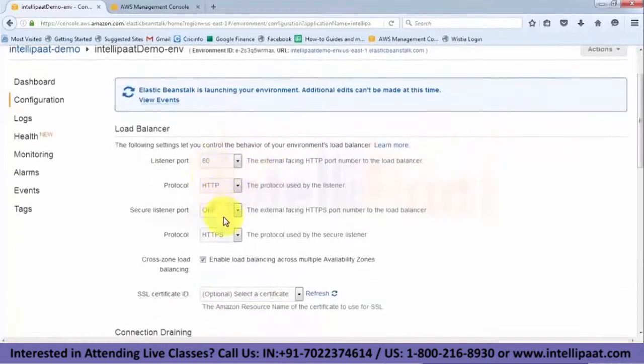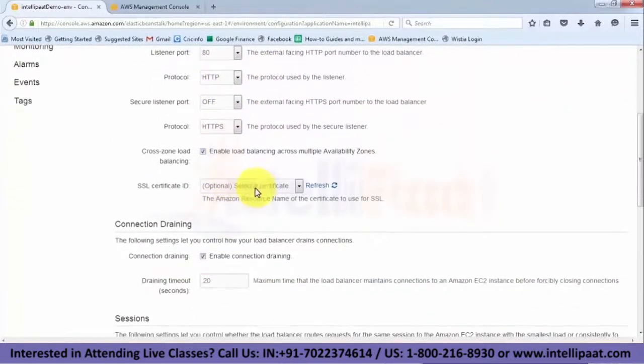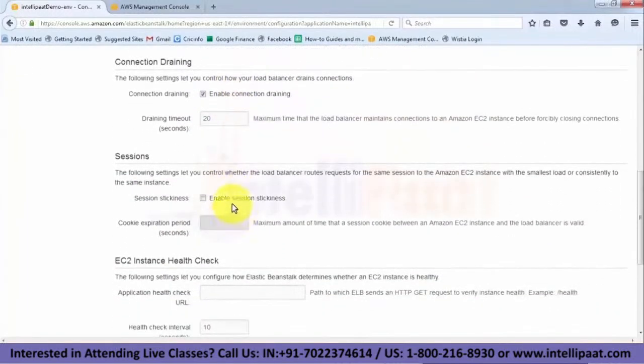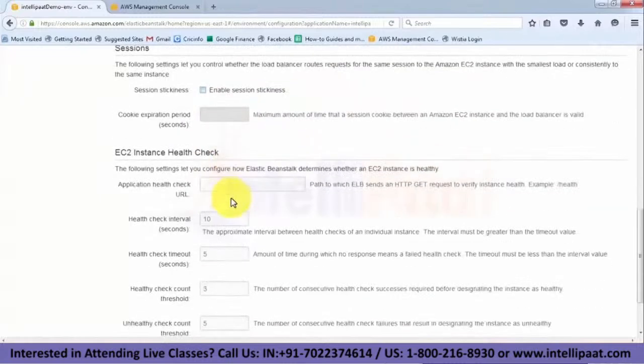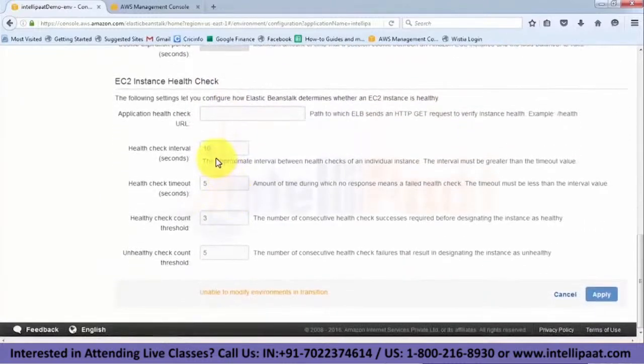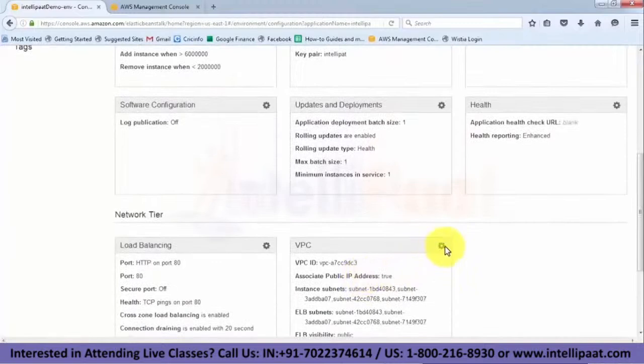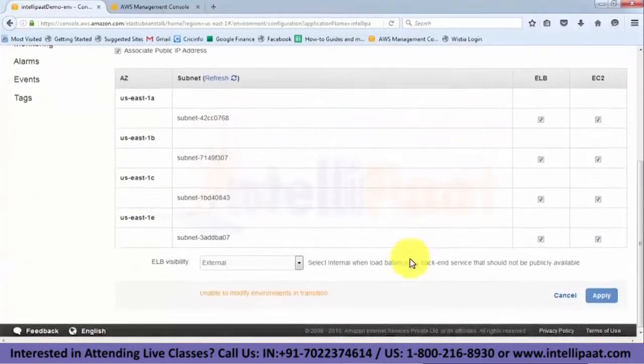This is the listener port. If you want to use SSL with that. Do you want to enable session stickiness? Health check interval. This is how we configure health check with the elastic load balancer. So all the elastic load balancer parameters are in a single page. Same way, all your VPC parameters are in a single page.